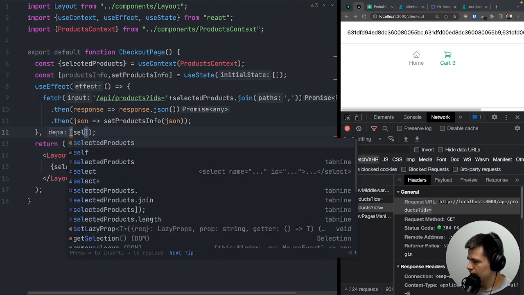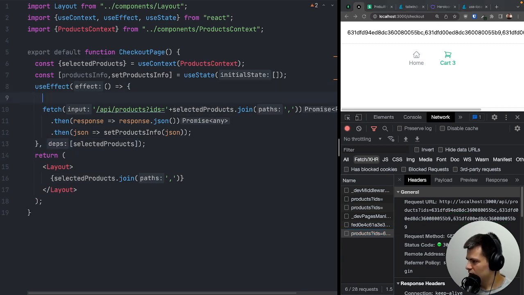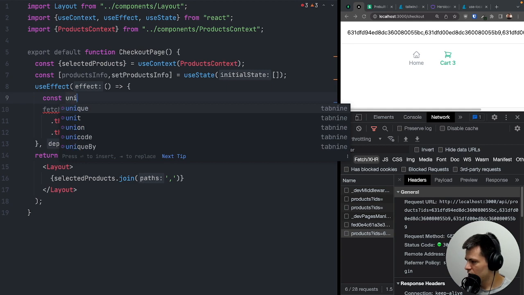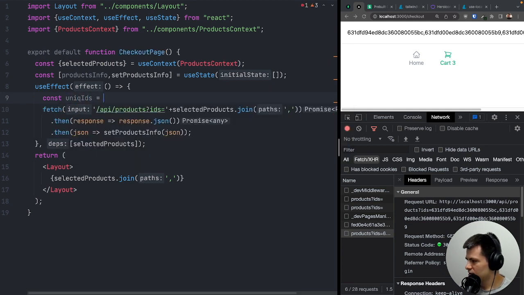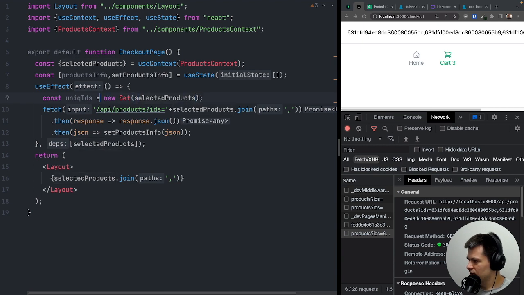So let's do selectedProducts. Yeah, so here we are calling with the IDs. And even here, those IDs are the same. So maybe we can get rid of duplicates. So here, let's do const uniqueIds like this. And the same way we did with category names, we need to do new Set, and here selectedProducts, and of this set we will do an array like this. And now we'll have unique IDs that we can use instead of selectedProducts.